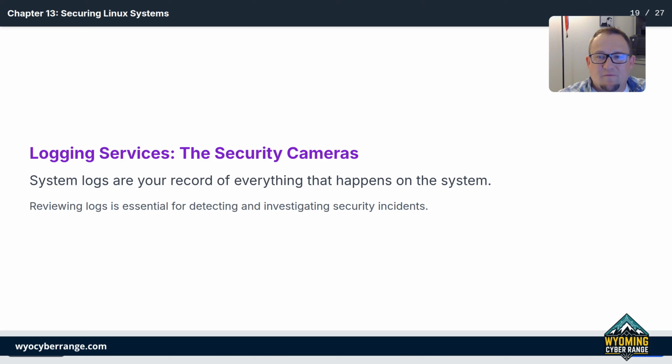All right, now for our security cameras, the system logs themselves. Logs are the detailed records of everything that happens to our system. If we suspect something is wrong, or if we need to investigate a security incident after the fact, the logs are going to be the first place we look. Learning to read them is going to be a critical skill.